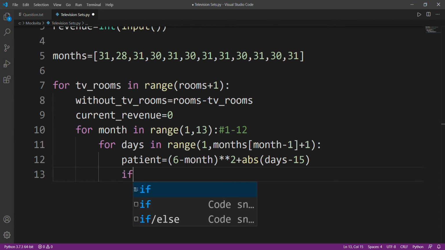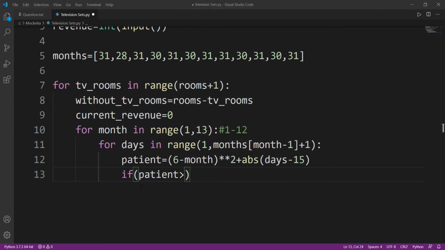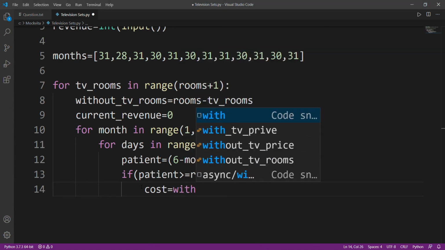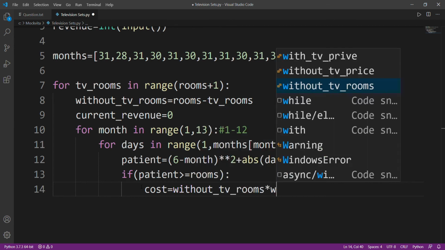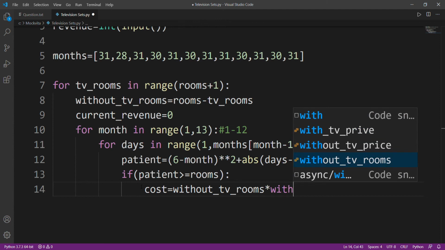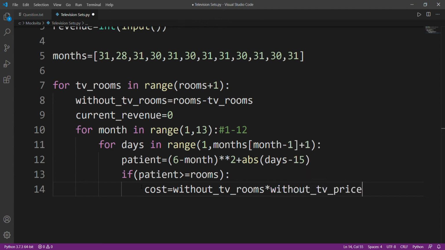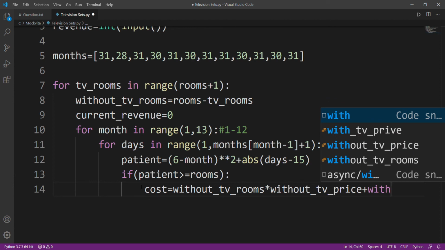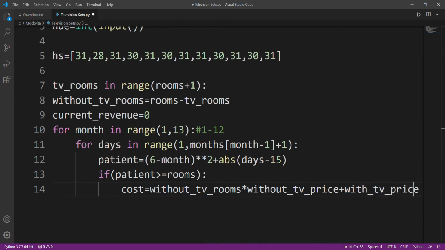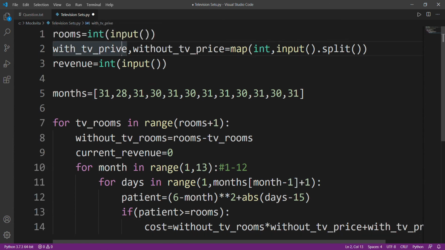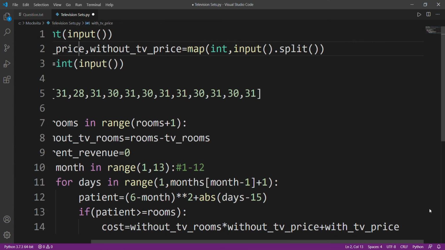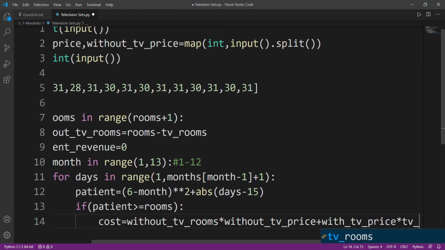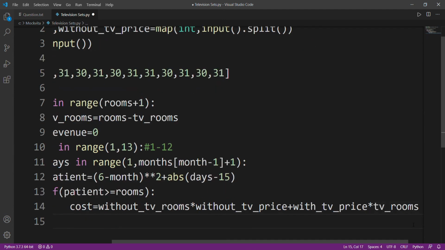If patients is greater than or equal to rooms, then what do I do? My cost, in that particular case, will be equal to without TV rooms into, this is the case when my hospital is houseful, without TV price, plus with TV price into the total number of TV rooms I have. All right, this is my first condition.